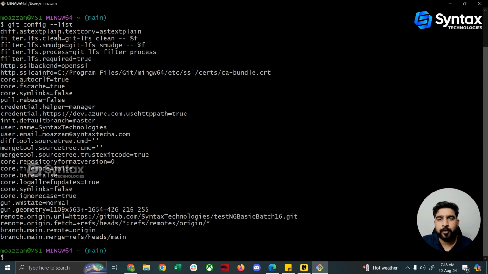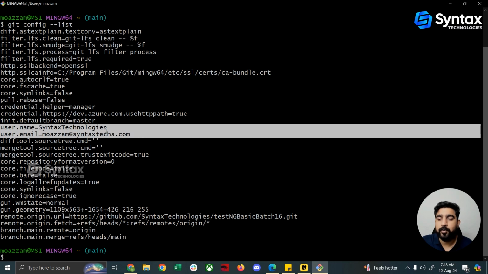It will show you a bunch of configurations. If you do not see all the configurations, that's still perfectly fine. You only need to look for two configurations that are user.email and user.name. If you have these two configurations and you do not have the rest of the configurations, that's perfectly fine. You have configured your Git successfully.